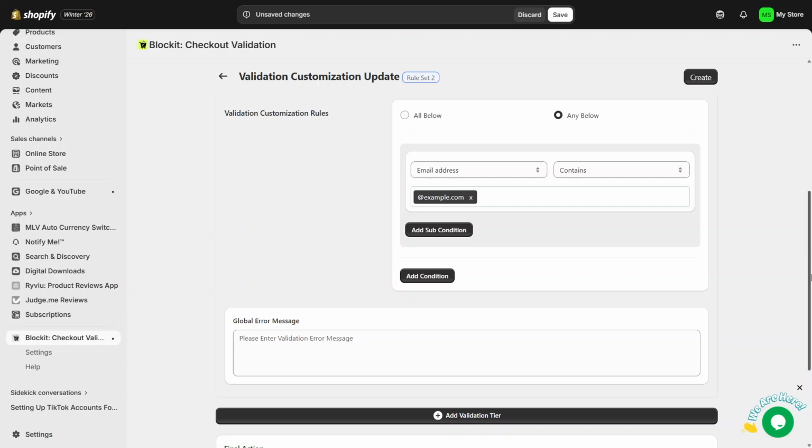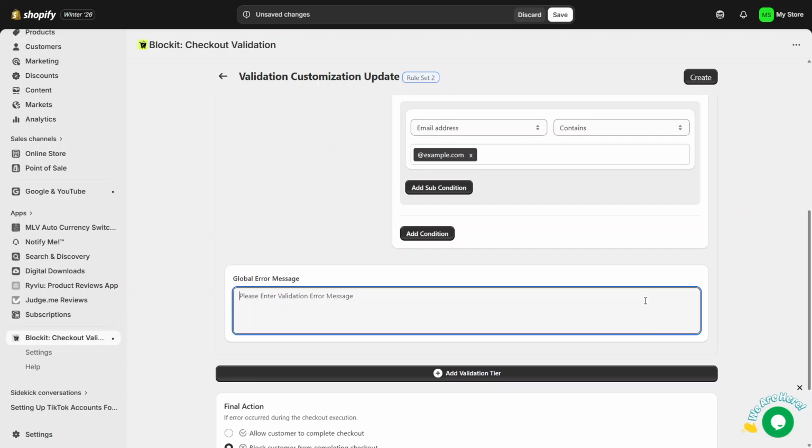Next, add a global error message. This is what the customer will see if they're blocked. For example, you can use, "We're unable to process your order at this time. Please contact support if you believe this is an error." Keep it professional and neutral so genuine customers who are blocked by mistake know what to do.